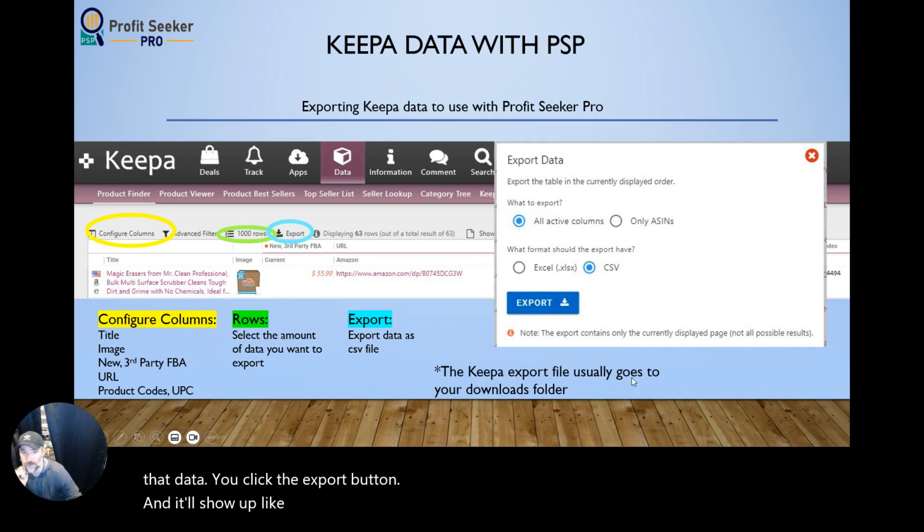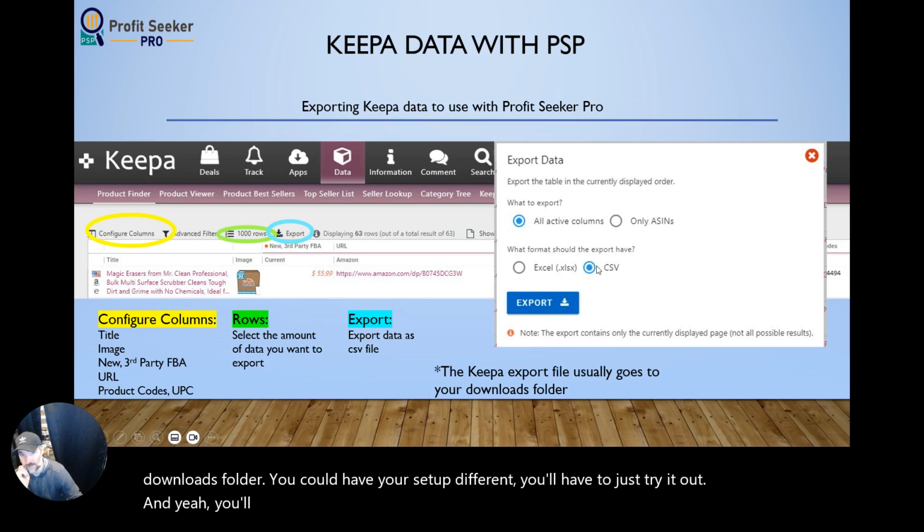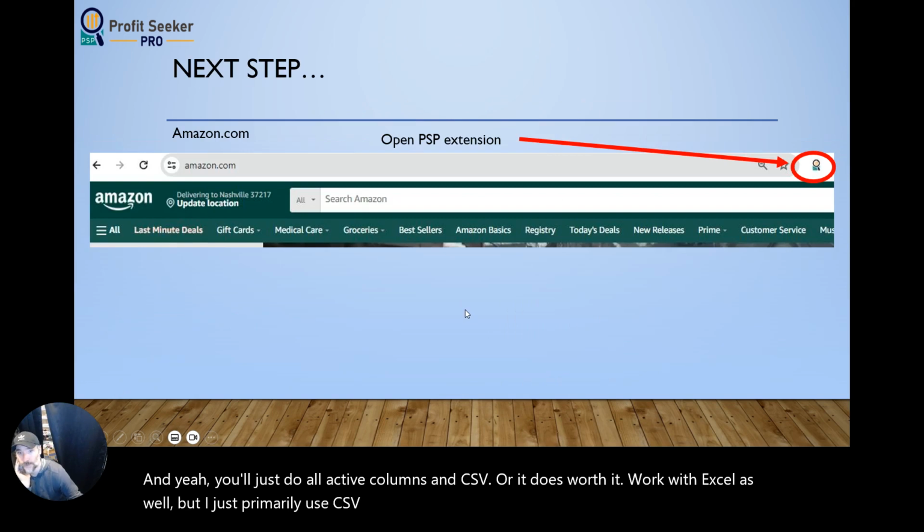And normally when you download the data, it usually goes to your downloads folder. You could have yours set up different, so you'll have to just try it out. And yeah, you'll just do all active columns and the CSV. It does work with Excel as well, but I just primarily use CSV file.